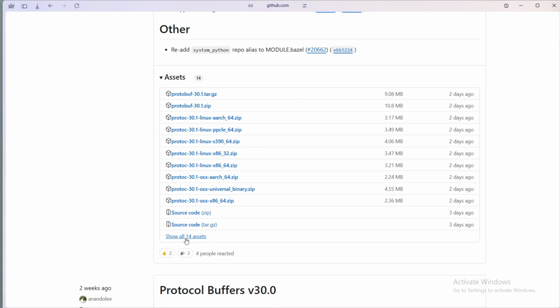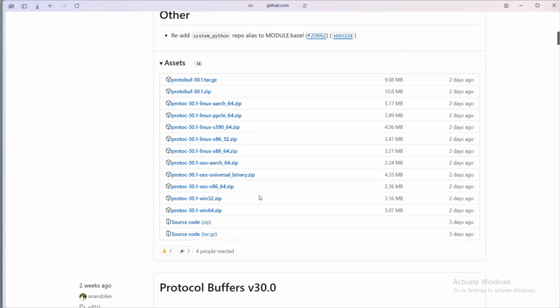Let me show all. If you are using 32-bit operating system, click on this link. Or if you are using a 64-bit operating system, click on this link. As I'm using a 64-bit operating system, I will click on this link.